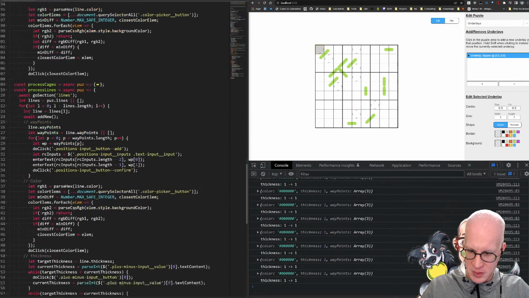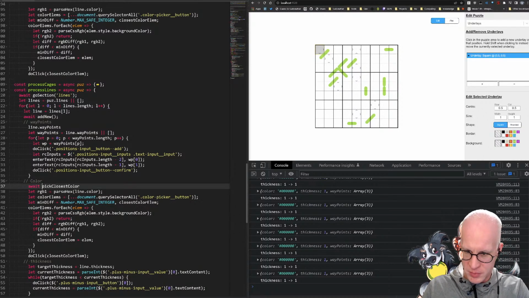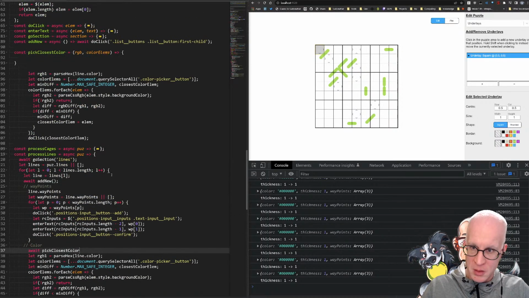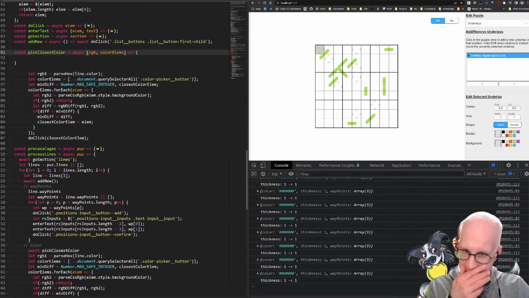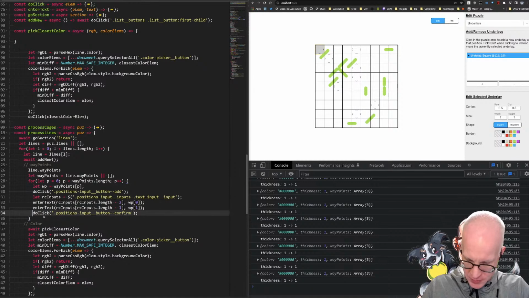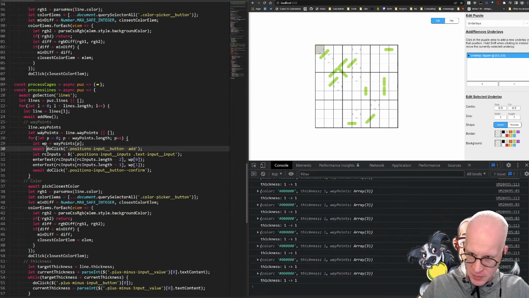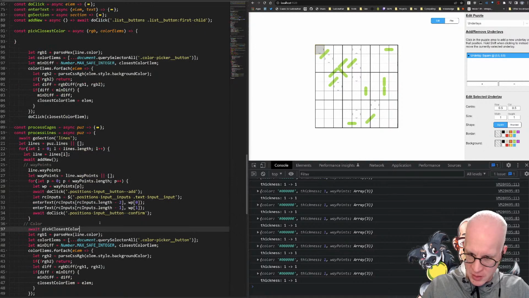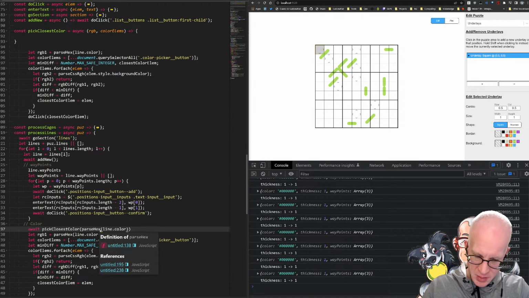So then we'll do pickClosestColor down here. And it'll be async here. I have to remember to await all of these because they are async and they might have their own little delays and whatnot in them. And then, yeah, do this, await pickClosestColor. So it's just gonna be this and these.